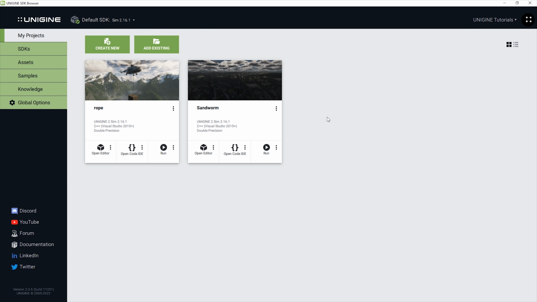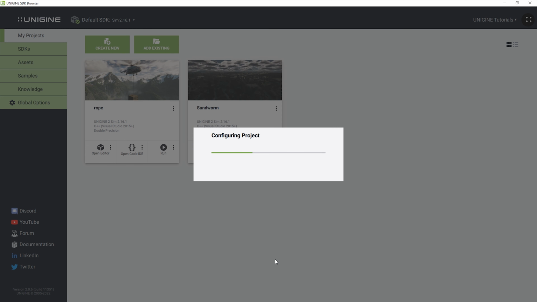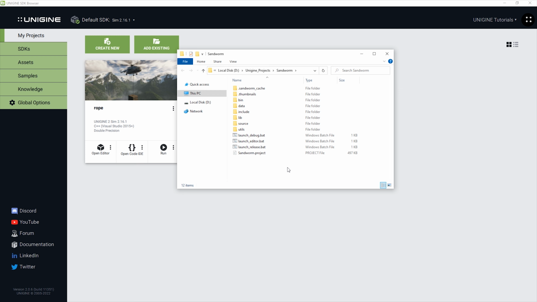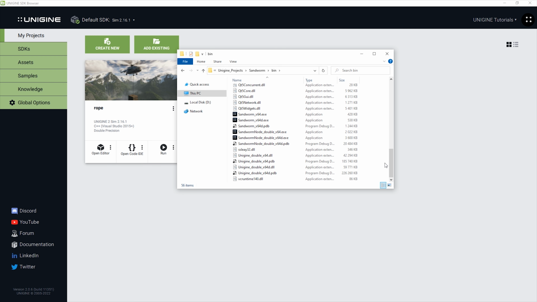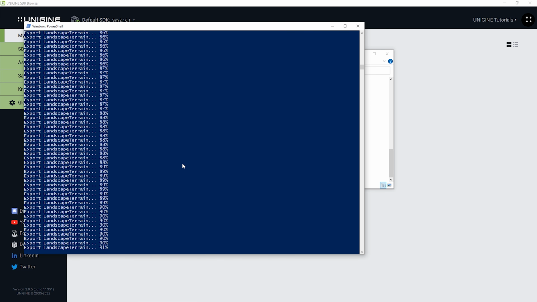In the SDK browser, click the Configure button next to your project and enable Sandworm distributed in headless mode, and confirm by clicking Configure Project. Now, you can run the Sandworm Node console application in the bin folder. Specify the SWGenerate key with the path to the Sandworm project previously prepared in the editor, and the utility will generate a terrain and write it to the world specified in the project generation settings.